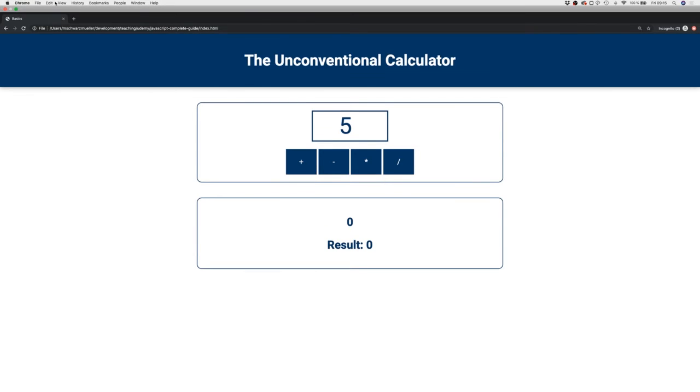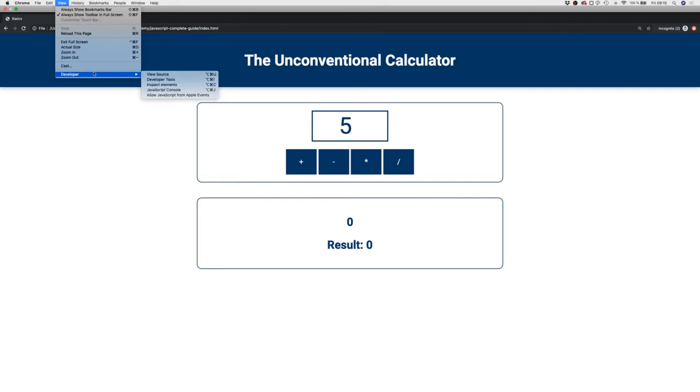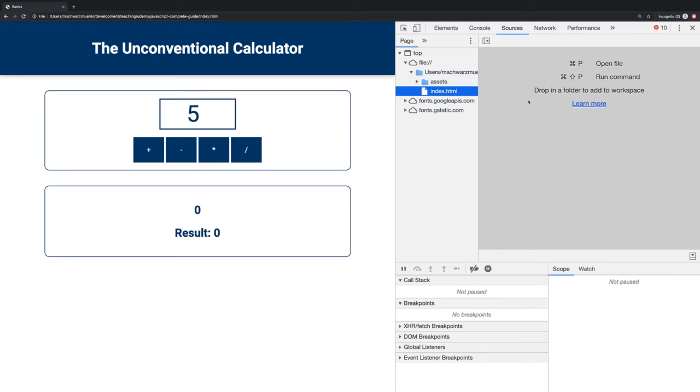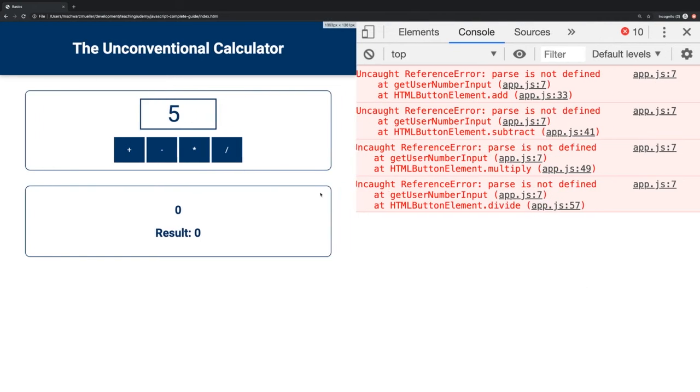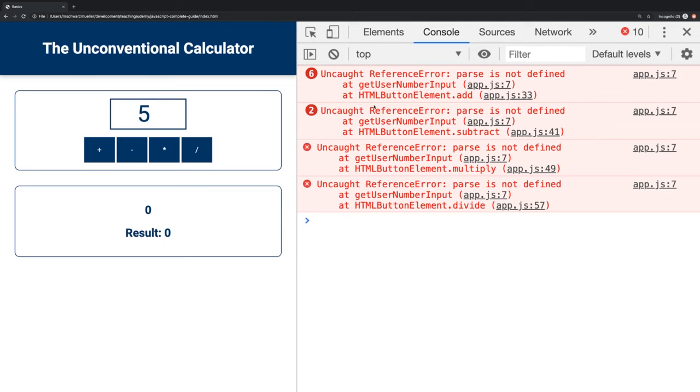So open the developer tools here under View, Developer, Developer Tools, or with the shortcut you see there. And there you should always go to the console first, because it's here where you'll find potential error messages. And indeed, here you see I got error messages regarding parse not being defined. Now that's the part I meant with reading the error messages. I could now go into panic mode because there's so much red here, but if we just have a look at the error message, it's pretty clear what the problem is.